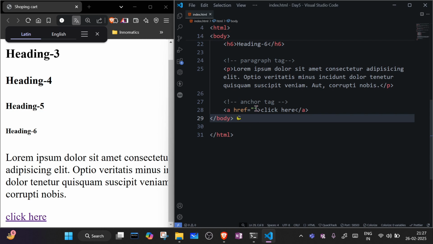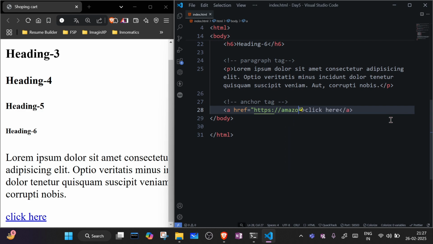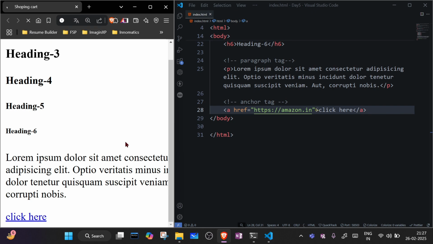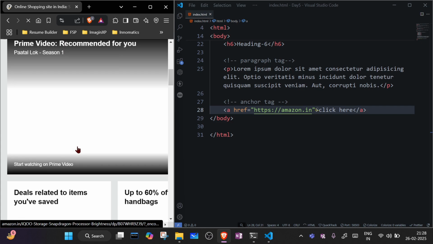Okay, and here what do we need to write? Here we need to write the link where you want to send your flow, where you want to reach after clicking. So that address we mention. Suppose I want to reach Amazon, so I will write https://amazon.in. Okay, so when I click on it, I'll go to the Amazon website. So I'm getting the Amazon website.